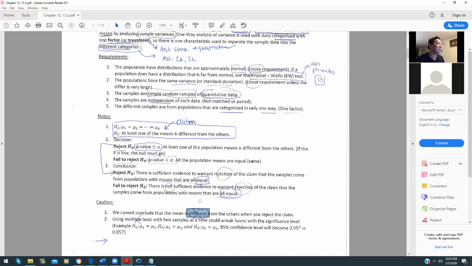Okay, a lot of people write that the means are different from each other. You cannot use the word different here because it's very important. We always use the word equal or the same. Another caution here is to make sure you have a population. When you make a conclusion for a one-way ANOVA, the word population has to be there and the word equal has to be there.